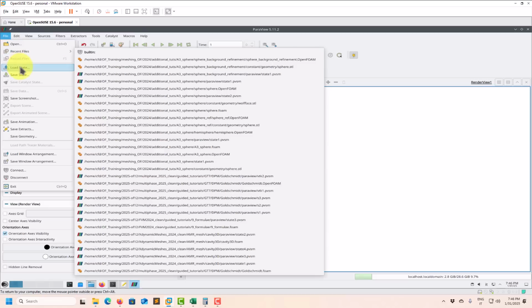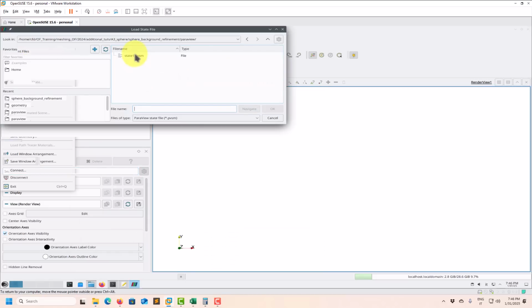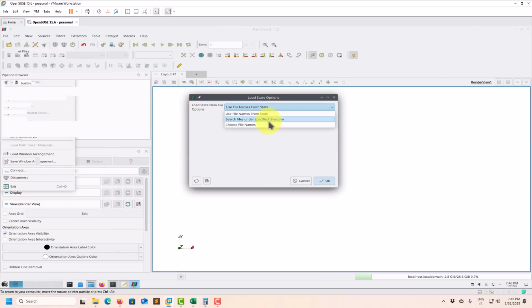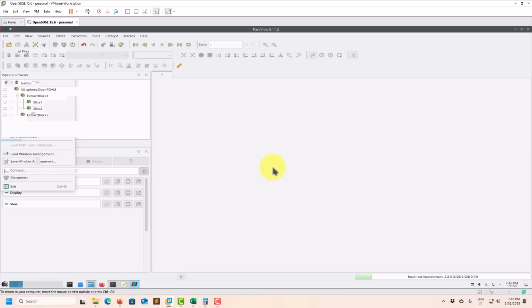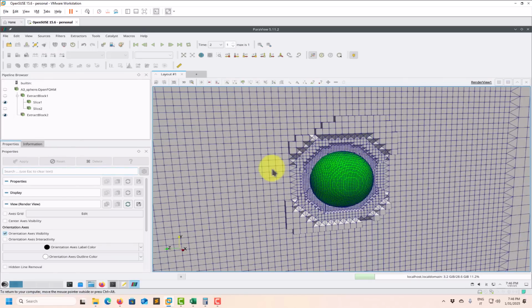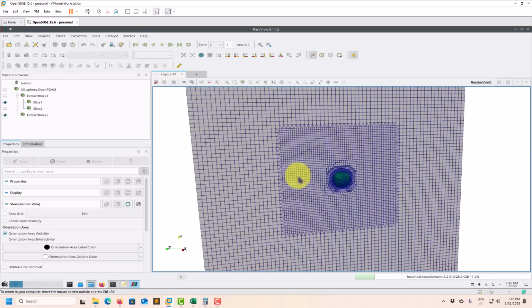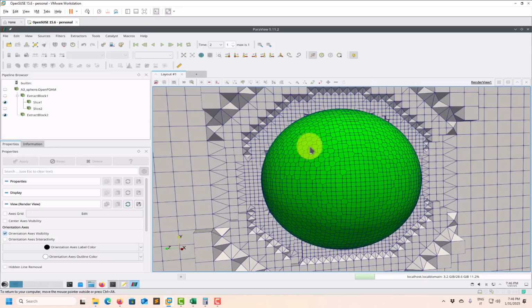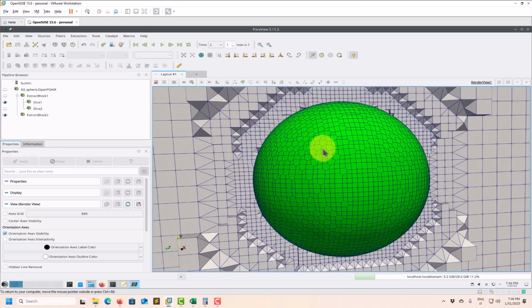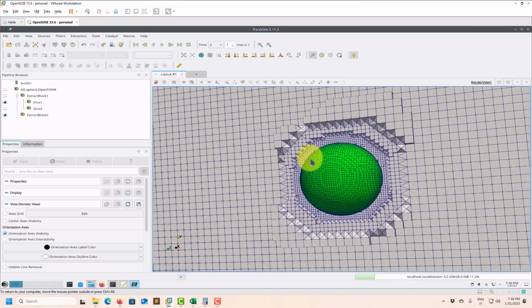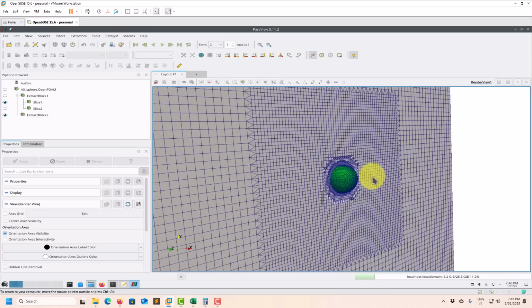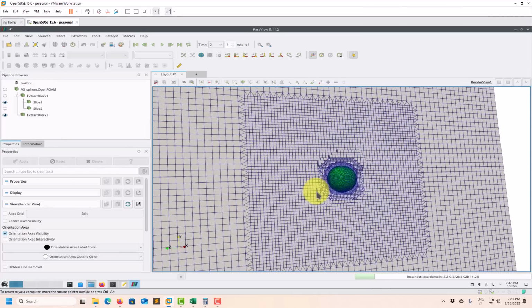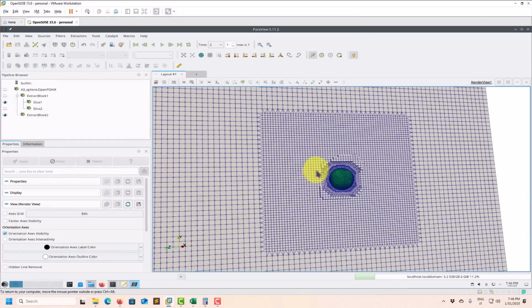Okay, so load state. Let me load this. Basically, this is already okay. And there you go. This is what happened. Okay, box there. Now a level of 2, and if you recall the previous one, it was much coarser. So you get this much nicer mesh. Okay, so very cool technique. I use it a lot. I recommend you to use that technique.